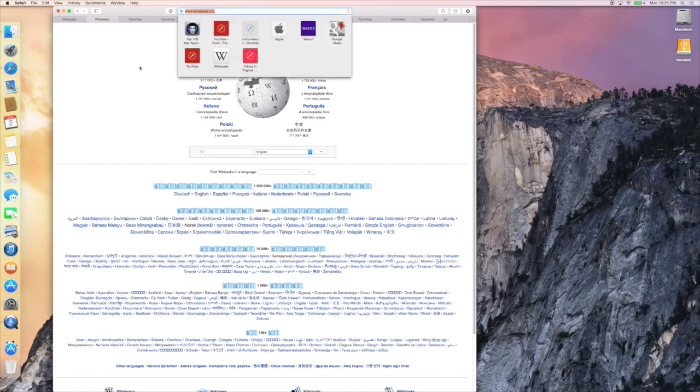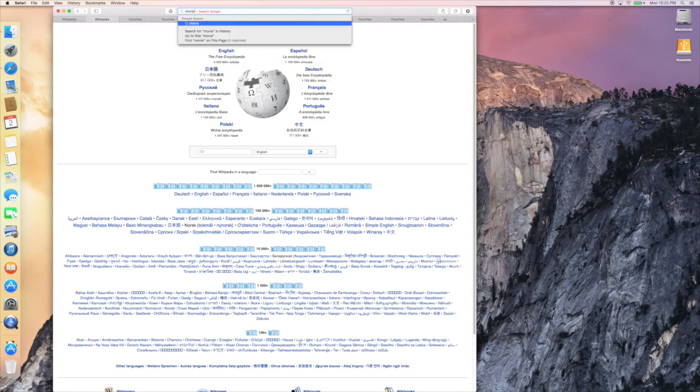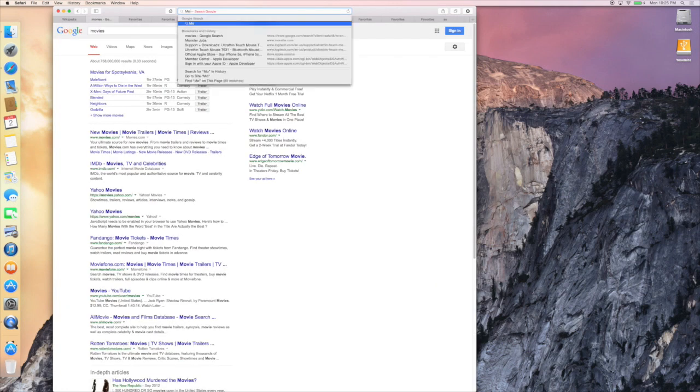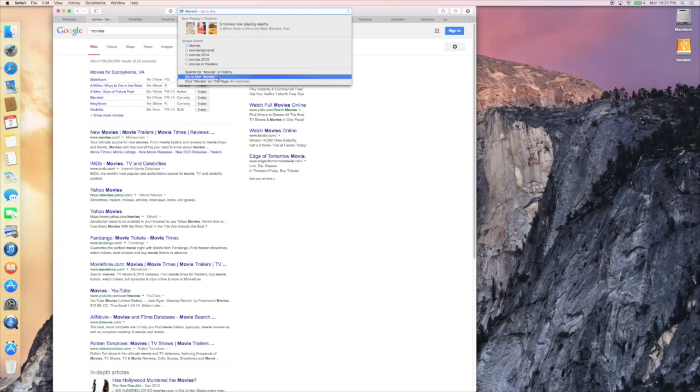We've got some new integration with the search, not the search bar, but the URL bar in the new version of Safari, which we're looking at. So if I type in movies, there we go, what I was looking for. You can see that if I just type in movies, it's just like Spotlight. It integrates Spotlight. I can see that there are 3 movies playing nearby right now. And then I've got Google search information as well.